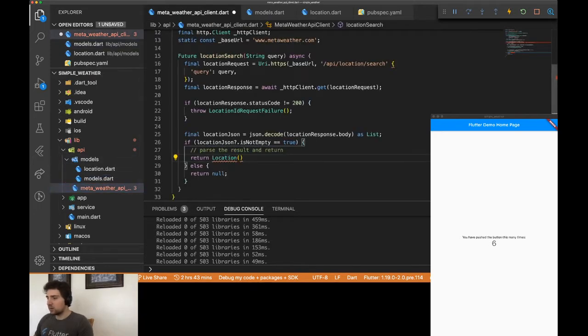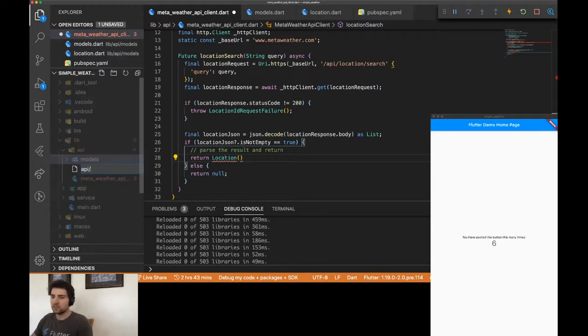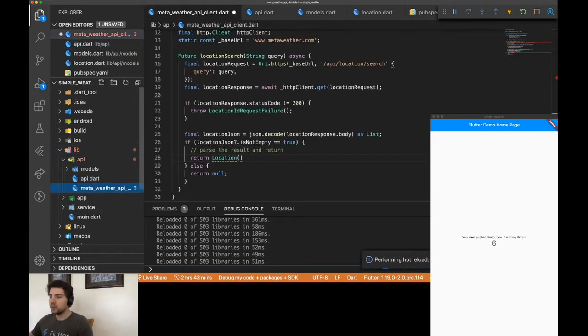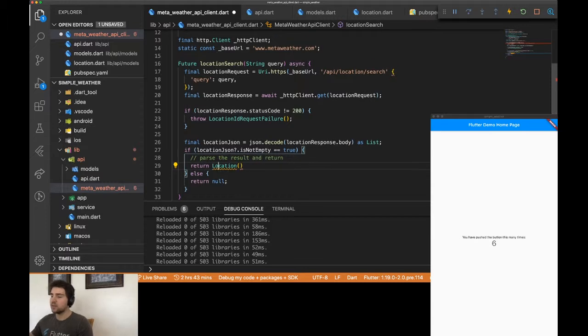So here we can import, and I'll do the same thing actually for the API so that we're consistent. So api.dart, and we're going to export models, and we're going to export meta weather. Oh, it doesn't like me. There we go. Cool. So now we can import this Location from api/api.